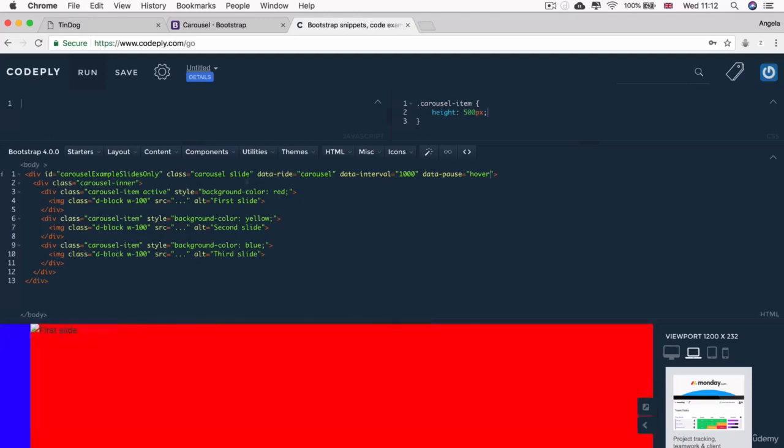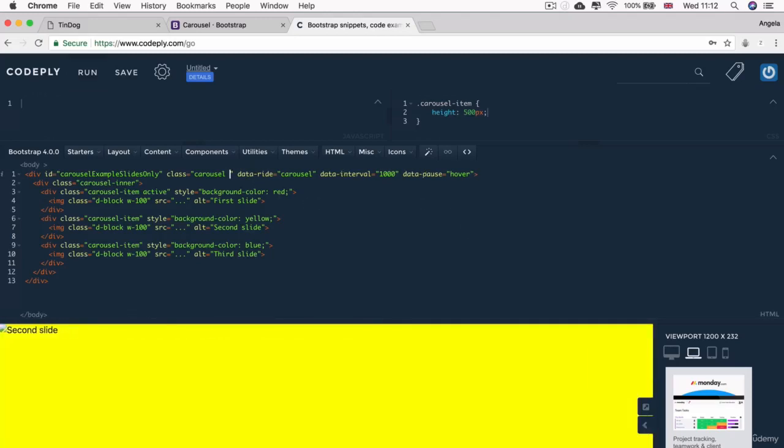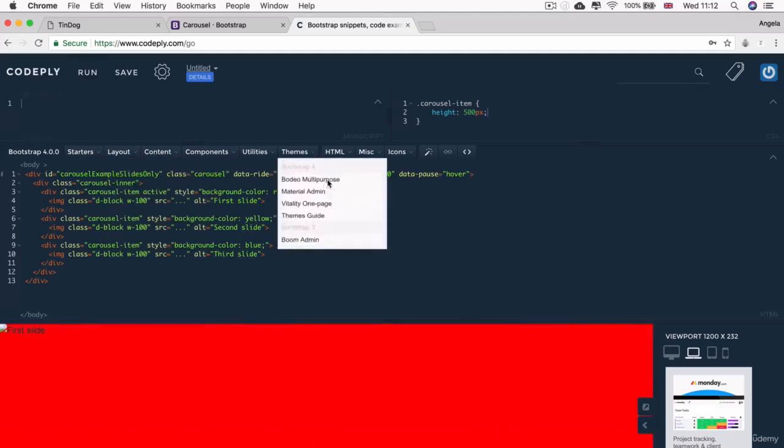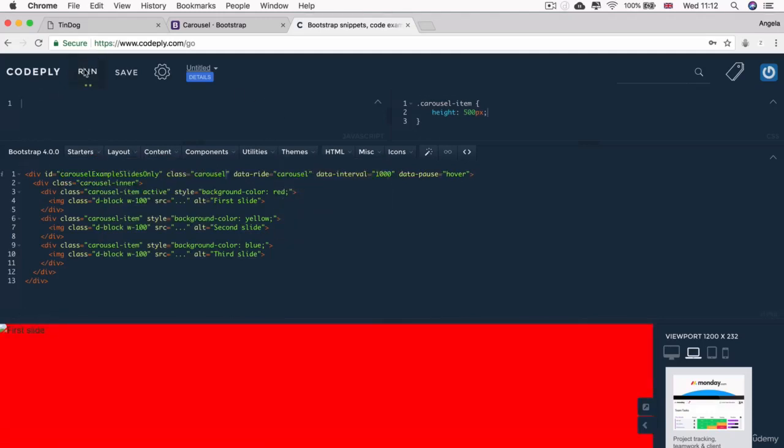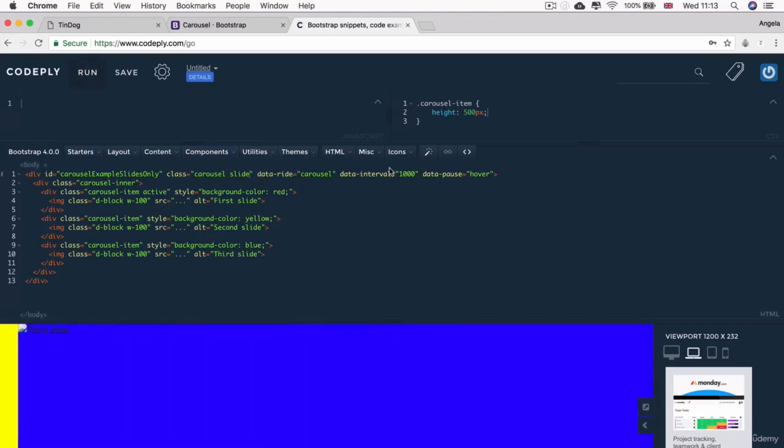Now, another thing that we can change is the slide class here. So if we remove that from the carousel class, then you can see that it no longer slides, but just changes to the next carousel item. But I quite like this sliding animation, so I'm going to put it back in.